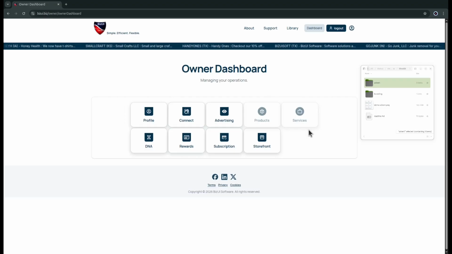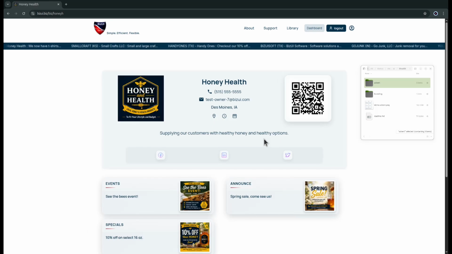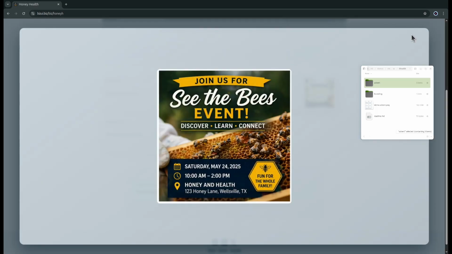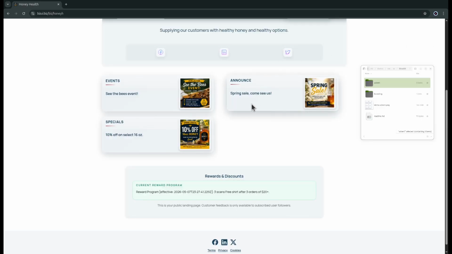Then we're going to go back to the dashboard and take a look at our storefront to see what this all looks like. There you can see that we have our events, our announcements, and our special now with our new images.